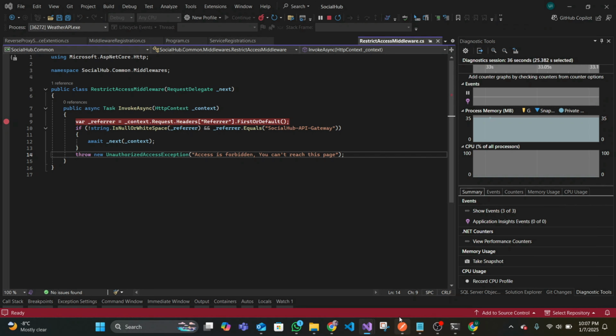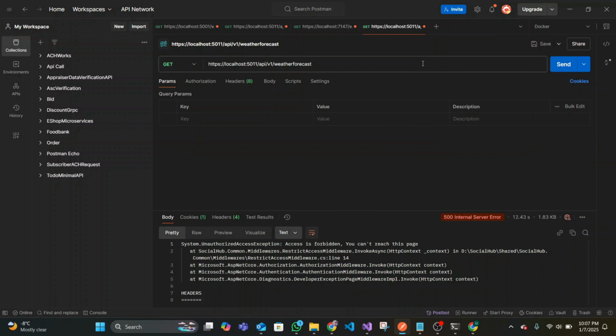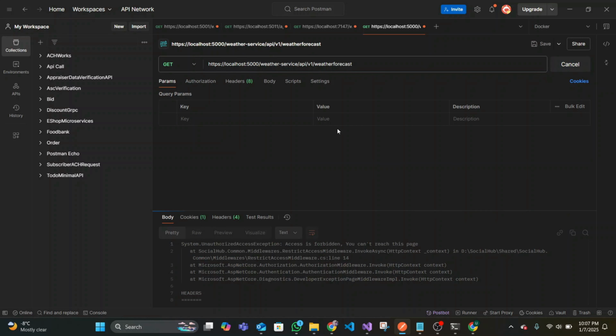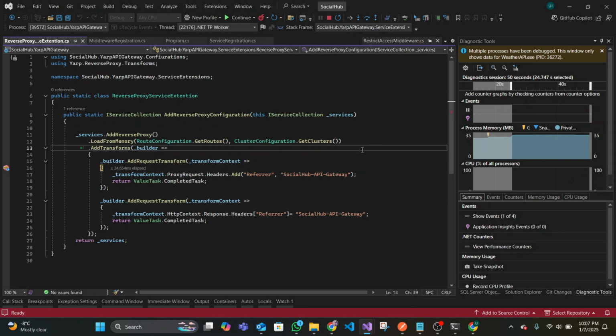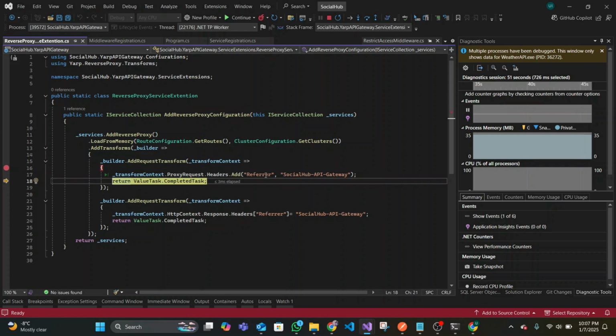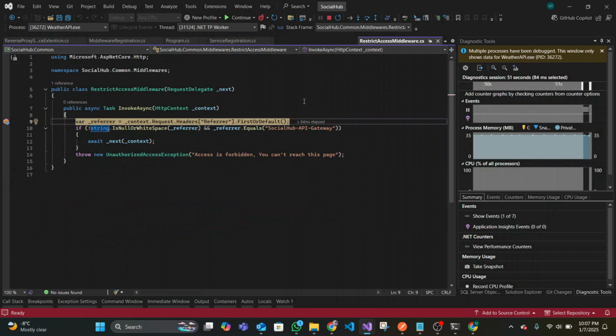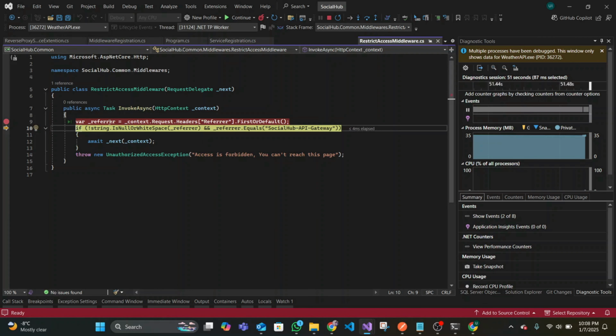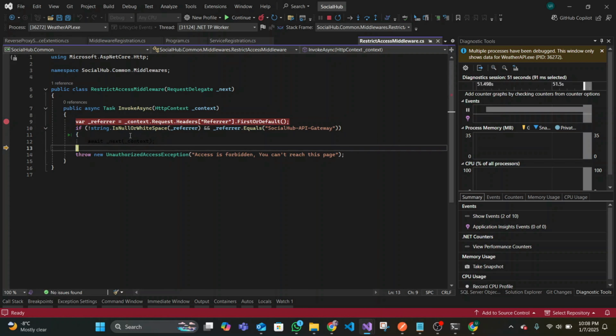Now let's just call it via our API gateway. All right, so it came here. It will add a referrer header. So we see that the referrer is received, and this time this will work fine.